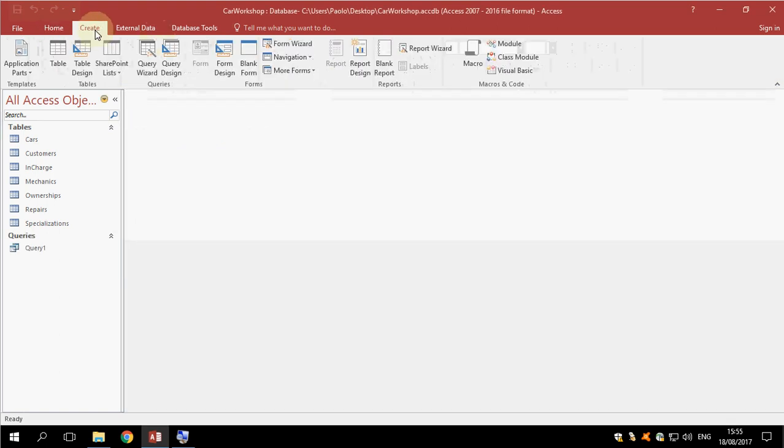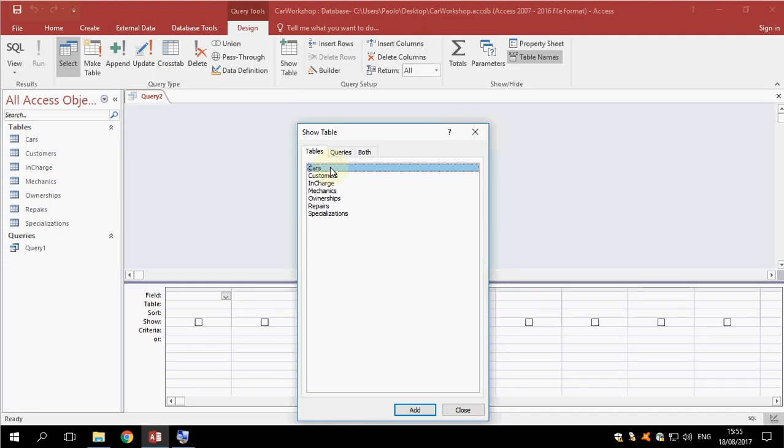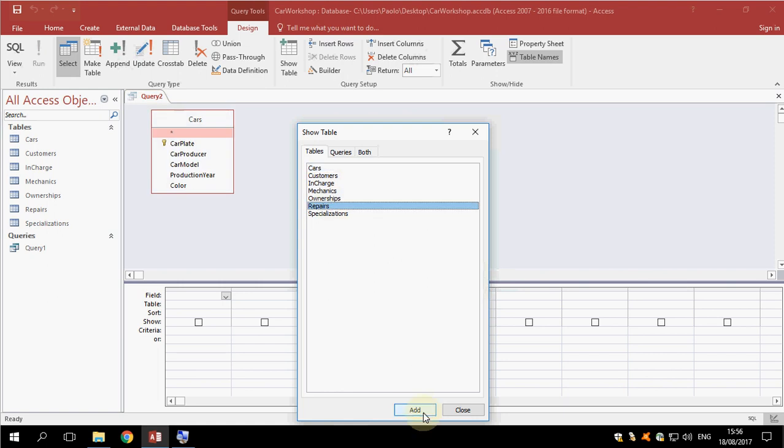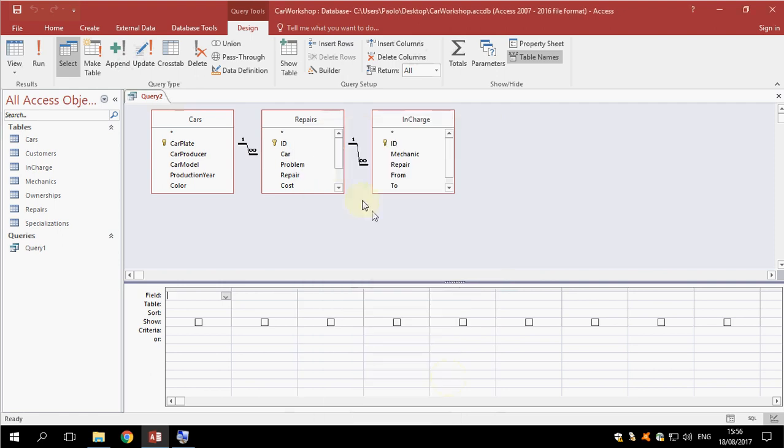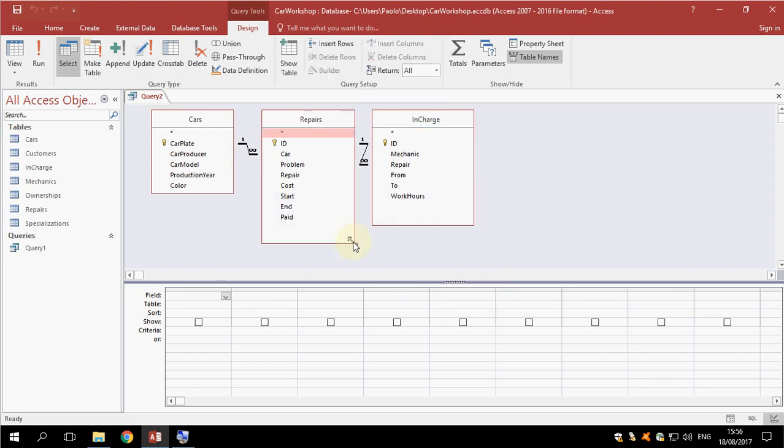The second query. Create, Query Design. Create query 2 that lists for each car all the repairs' work hours, sorted first by production year, then by car producer, and then by car model. The fields exactly in this order and only these ones. Ooh, it's a tricky issue. So let's start putting the fields. I need cars, repairs, and in charge. You need also repairs, because otherwise cars and in charge are not connected. Let's say 90% of the time it will work, but if Access doesn't understand what you're trying to do, you will get erratic results. So car plate, you can also look at the picture. Car model, car producer, and work hours.